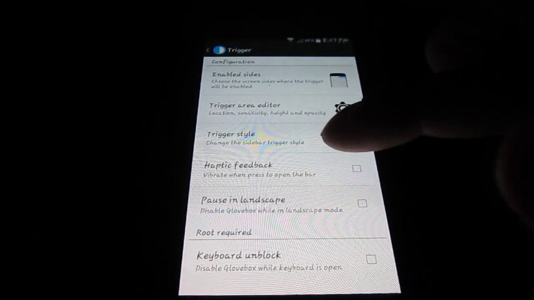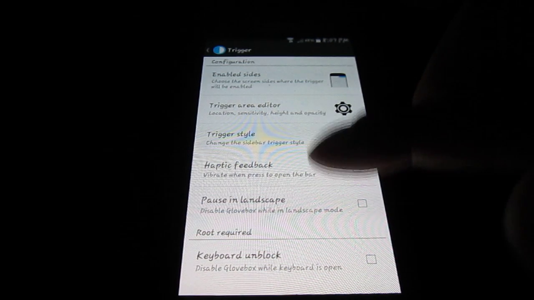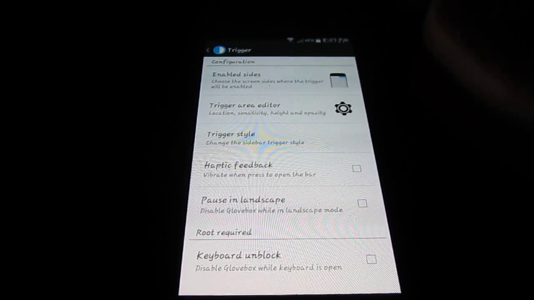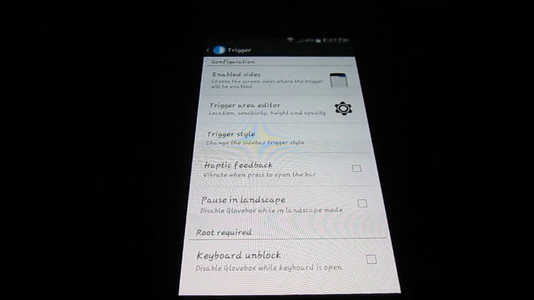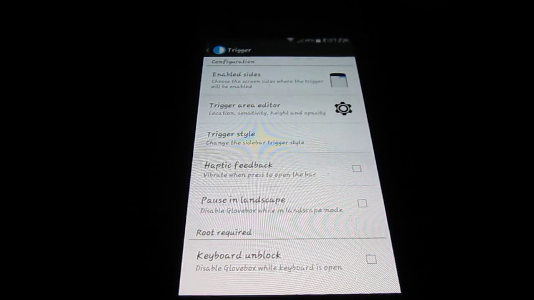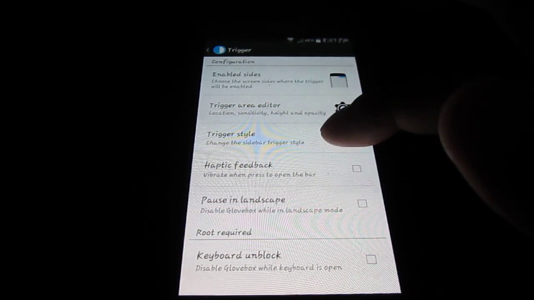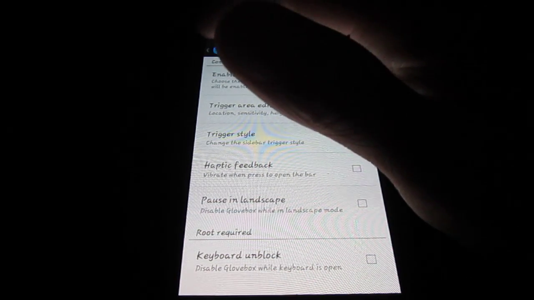And haptic feedback, pause in landscape. A lot of people don't like Glovebox to be active when they're typing, messaging, or when they're in landscape mode. But I don't find any problems with that. I have no issues, so I leave it like that, as it is, functioning all the time.